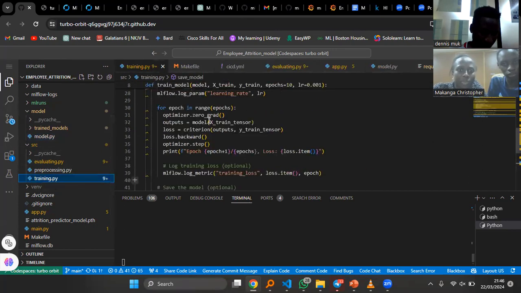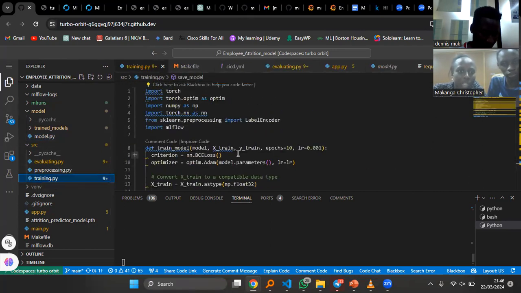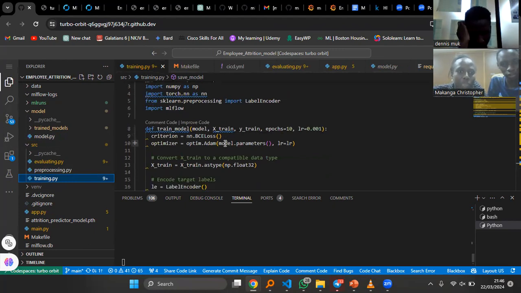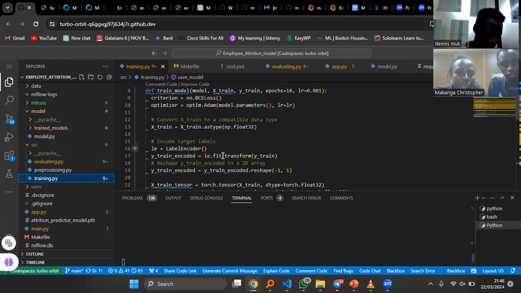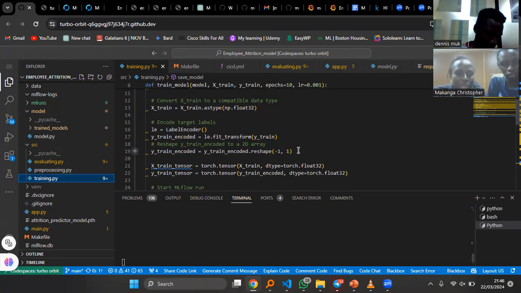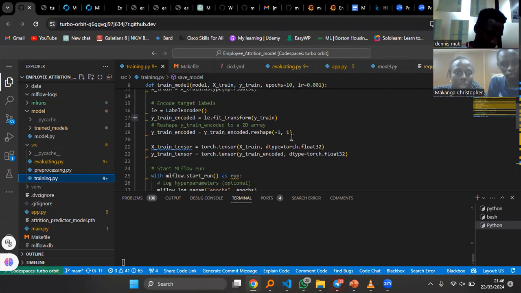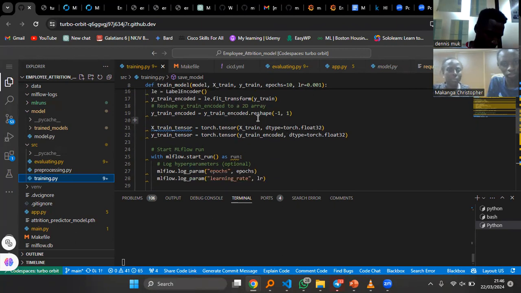And from there we go to our training file, which contains our training data, and in this file we train our model. Then we convert X train to a compatible data type. Then we encode target labels. From there we reshape the encoded Y train to a 2D array. Remember, our data is in an object, and we are trying to turn it into a graph. Then here we start our MLflow run.